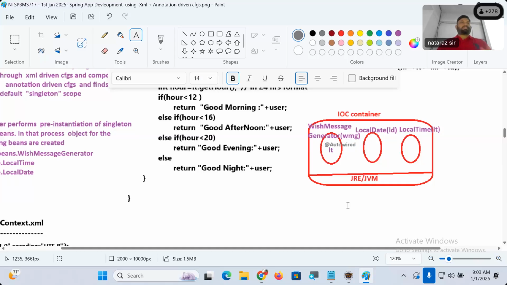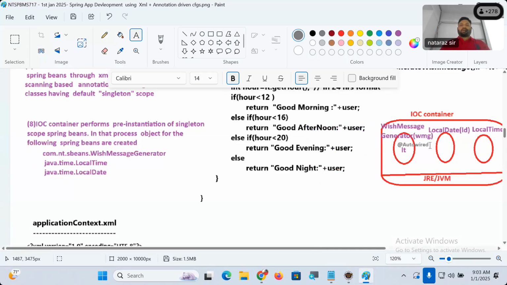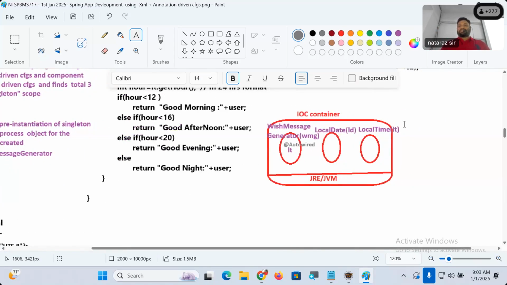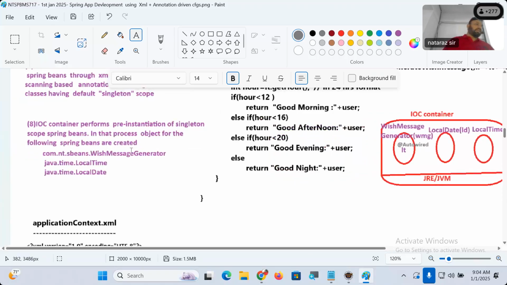But still I have not talked; only objects are created. All these object creations come under step 8. Because of step 8, the objects are created. Hash 8 is object creation. Perfect. Understood my statement?